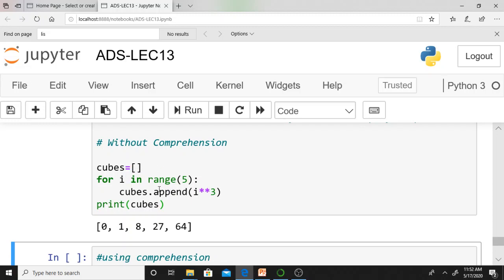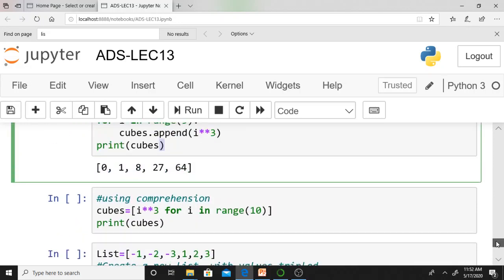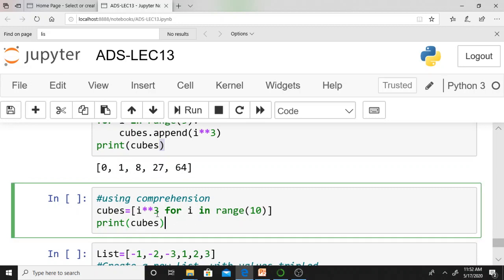The for loop will be terminated. After terminating, this print is not part of the for loop. After the for loop is terminated, I am displaying all the elements of that cubes list. Therefore, it is displaying the cube of i, i star star 3 means i cube, star star means the exponent operator: 0 cube, 1 cube, 2 cube, 3 cube, like that.